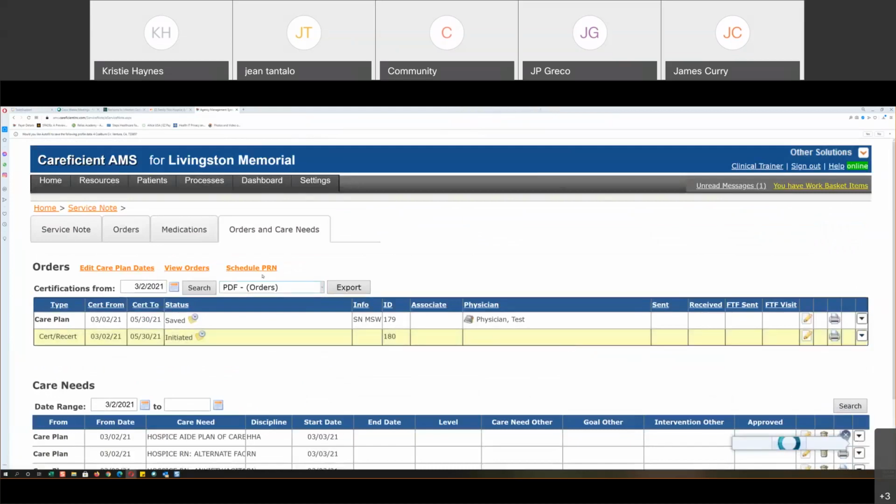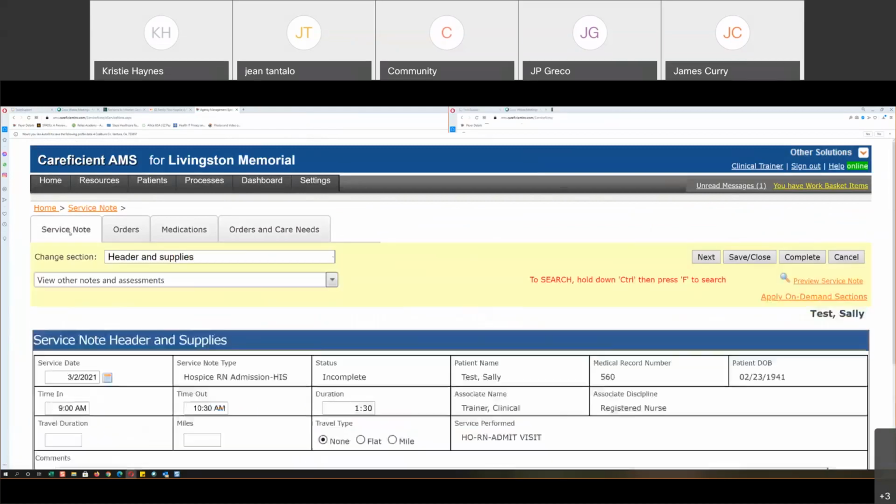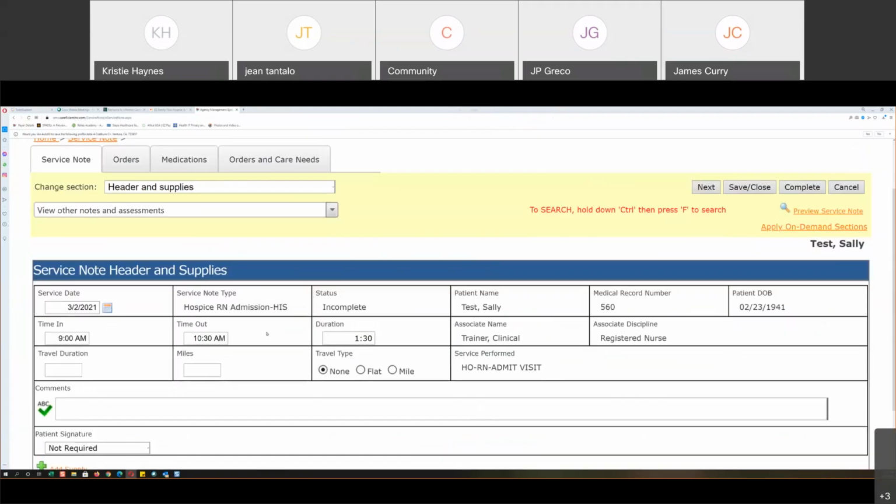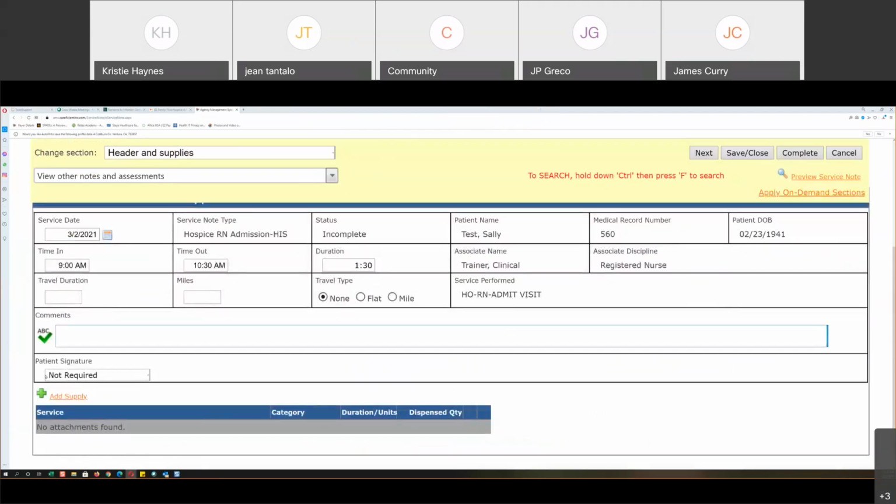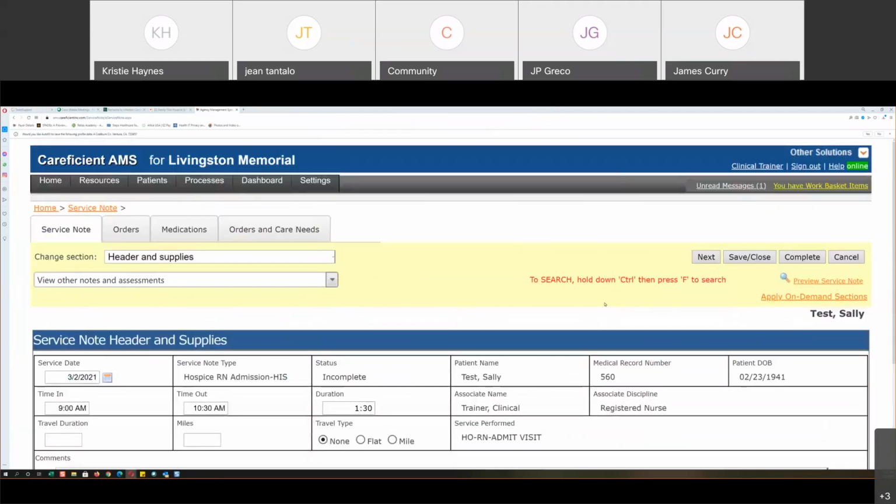Okay, so now we're completely done with our start of care note. We've added our medications, our frequencies, our problems, interventions, and goals, and we've added the care plan. So we're going to go back to our service note tab. We've already got our time in and time out. We've got our signature not required because that's what your policy is right now. So instead of saving and closing so that you can get back in it, you're going to complete it.